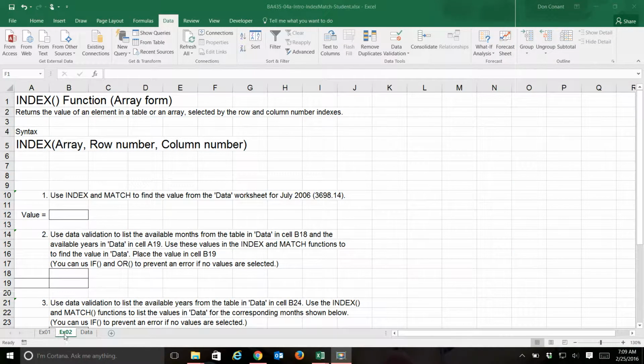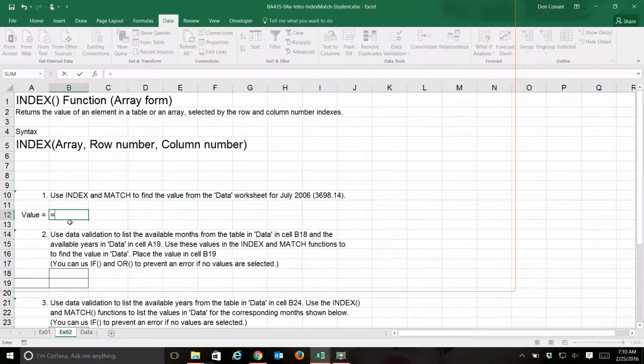Now we go to exercise 2, and we will take a look at what that means for us. We want to use the index function to go out and get a value from our data. And in this case, for this example, we want to get the value for July of 2006, which is $3,698.14. So I'm going to enter some values here. I'll start with the index function.